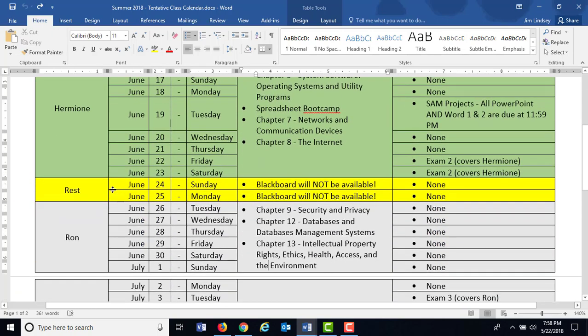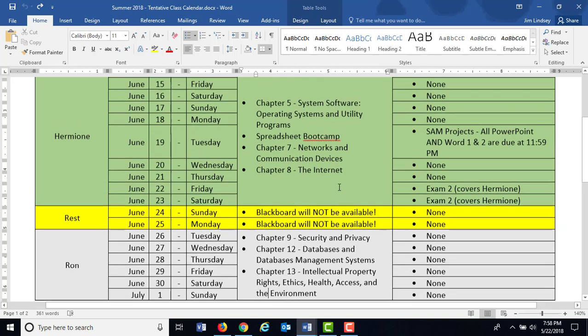Now, please note that on June 24th and 25th, the university is upgrading Blackboard, and so Blackboard will not be available on those 2 days. And also, please cross your fingers that the upgrade goes well, so hopefully they can kick right off at midnight on June the 26th. And so that's just kind of a natural break for us.